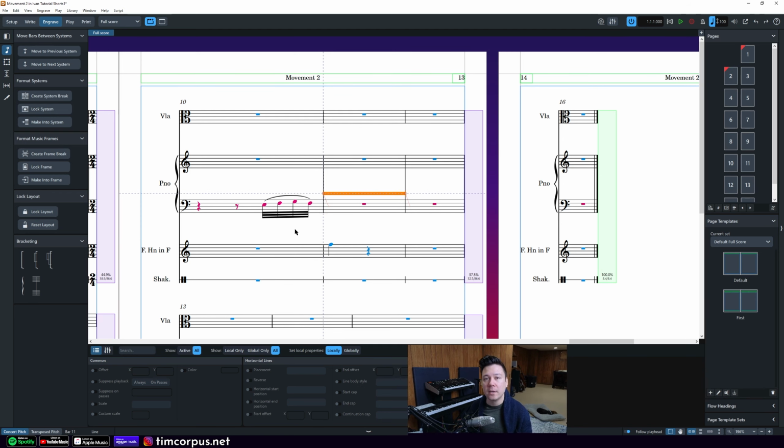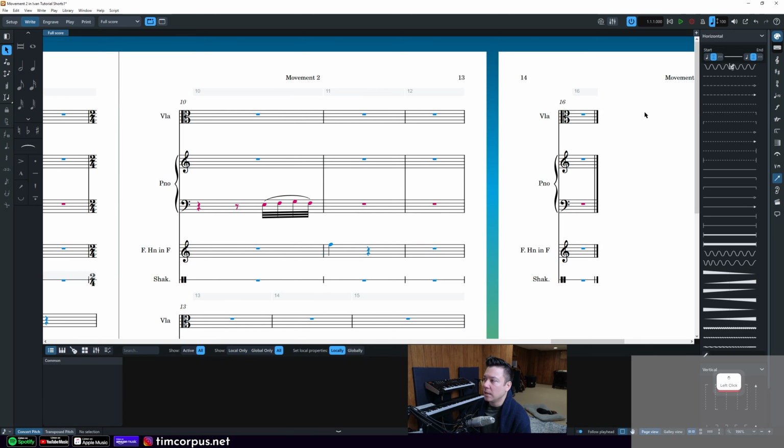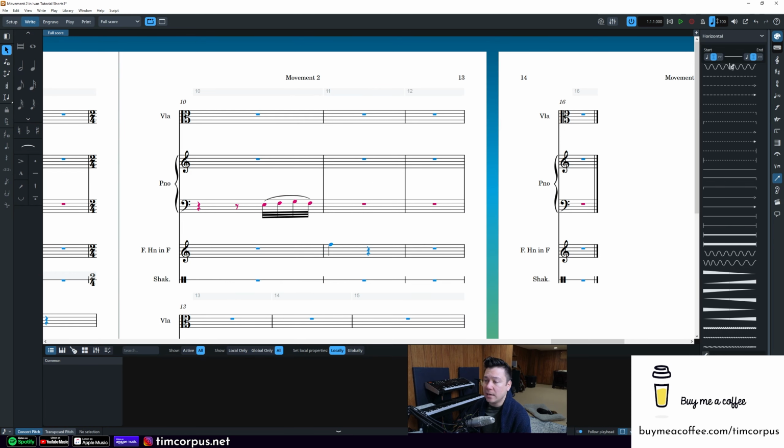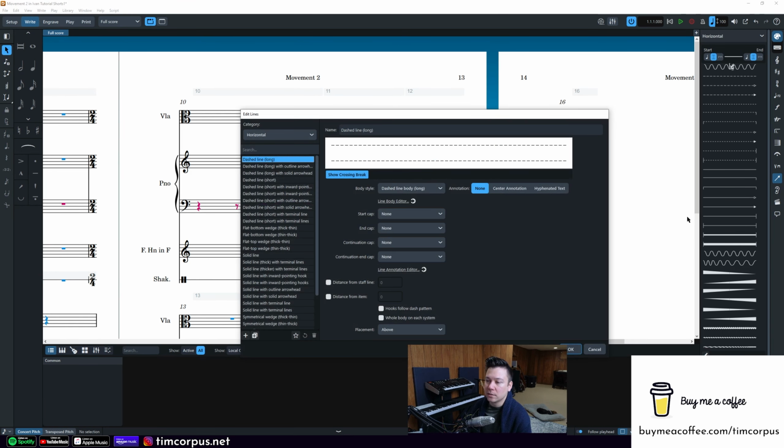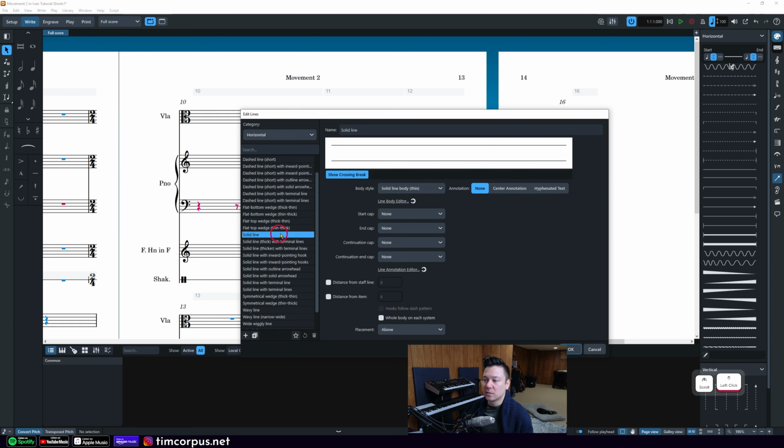So we're going to create a new type of line. So let's get rid of this. And let's go ahead and hit the edit on our horizontal bars. And we're going to create a new one. And let's base this off of a solid line. Just a solid line. We don't want any end markers. We don't want any of these hooks over here. We just want it to be a solid line. So I'm going to duplicate that. And I'm going to call this, instead of solid line 2, we're going to call this ad lib.